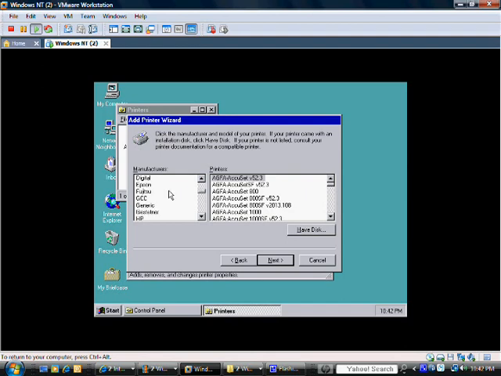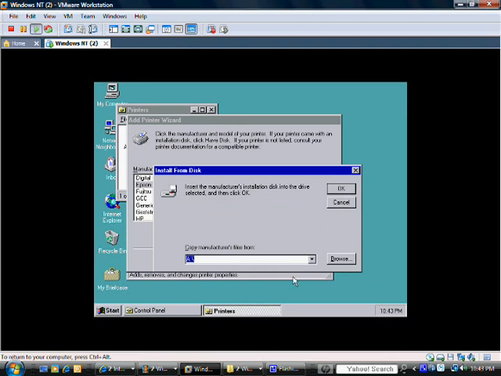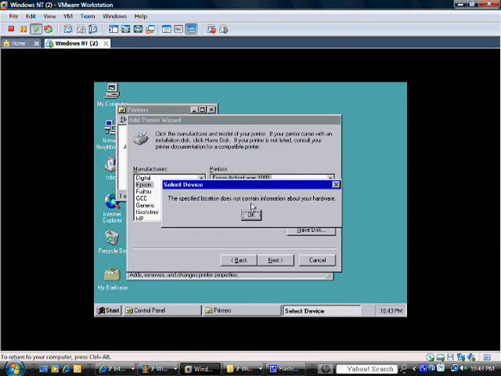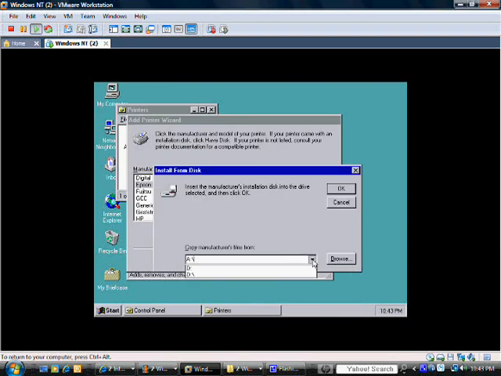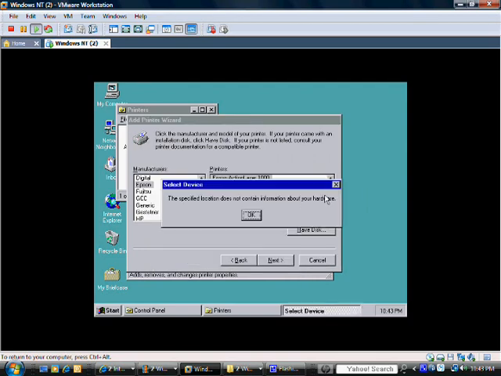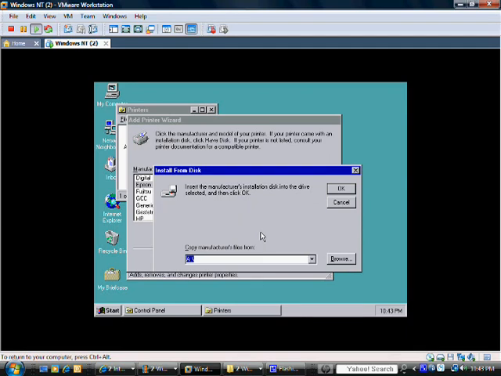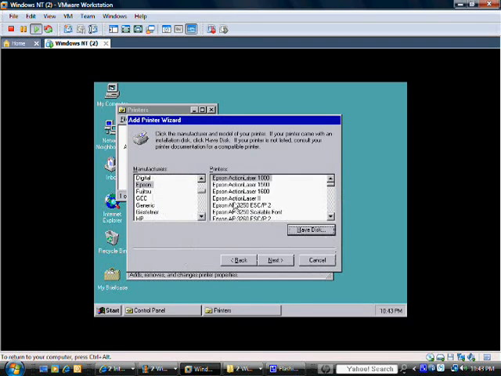And then we'll see if it has the Epson. We'll just click Have Disk. And the computer is screaming at us. Click OK. And then as you see, it is not finding any information. So we're going to hit cancel. And we're looking for the 85 series.